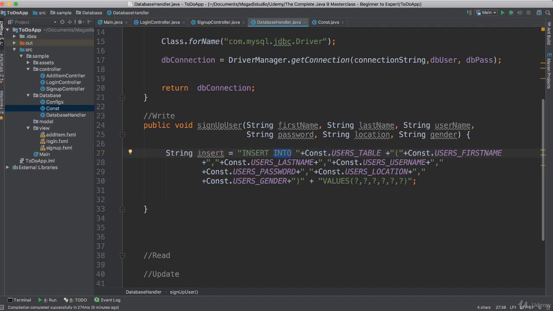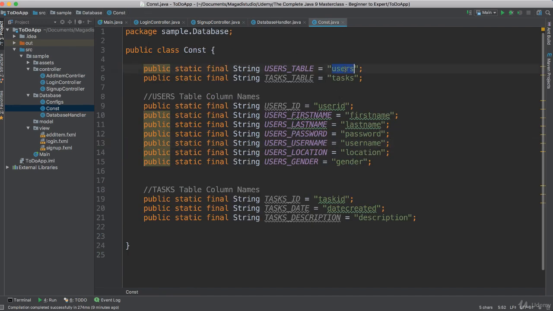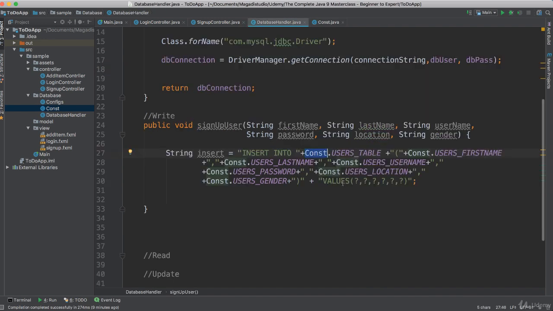Well, the database name is going to be users table. So this is when we are using the constant class, which has the users table, right? So this prevents us from having to write users all the time if we need to and make mistakes. So this saves us from that. Perfect. So that's what we're doing here. We're constructing our SQL code. We're constructing our SQL query that will insert a user to our user database. So essentially that will sign users up.